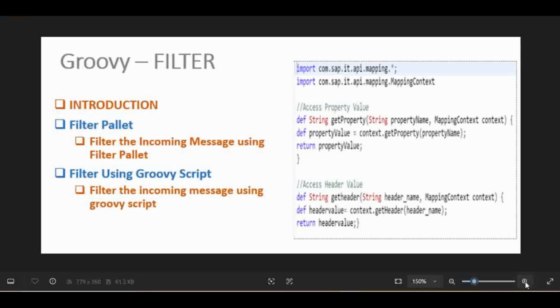So in that way, I'll give you an introduction about the filter. Then I will give a very short review on how we can achieve the same thing using a filter palette in the iFlow, and the same thing, how we are going to achieve using a Groovy script, right? I will show you that. Before that, I will give you the introduction, like what I am going to do.